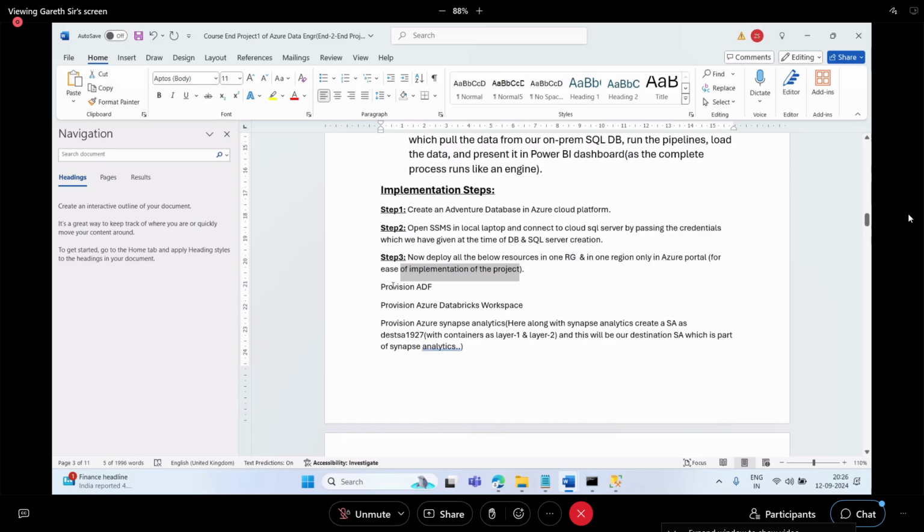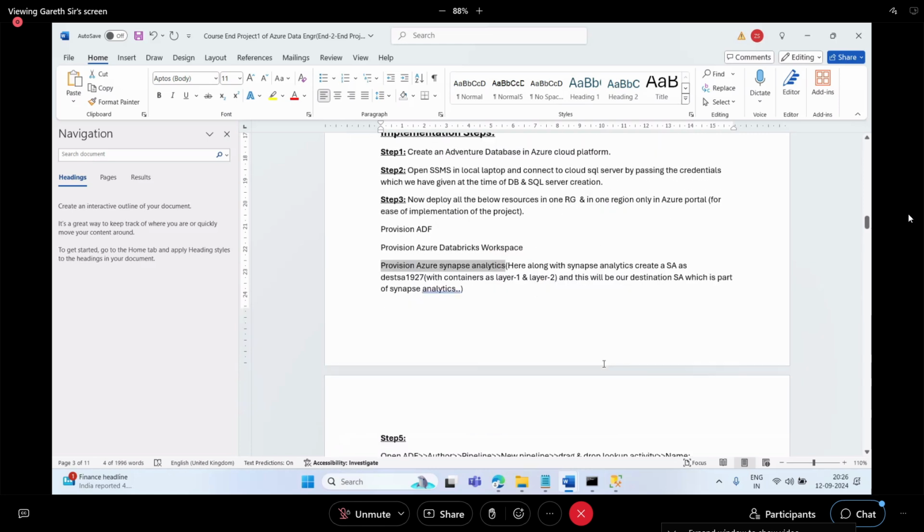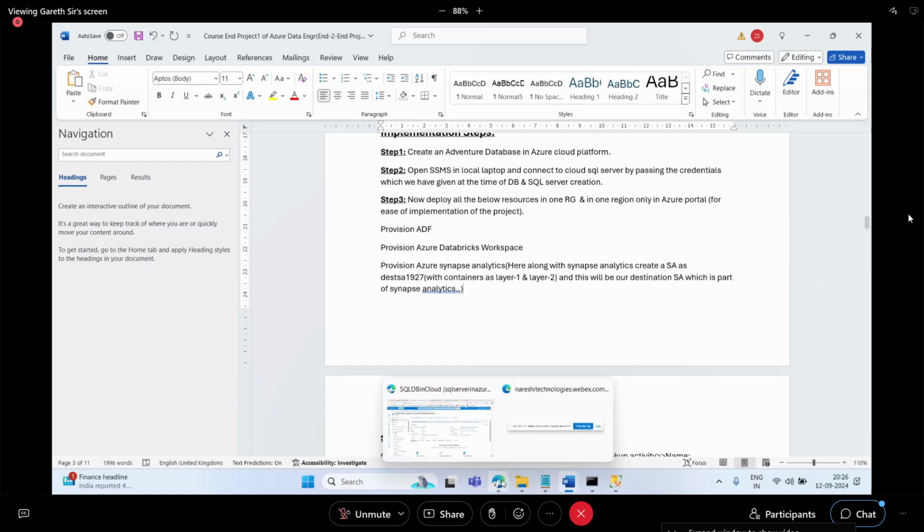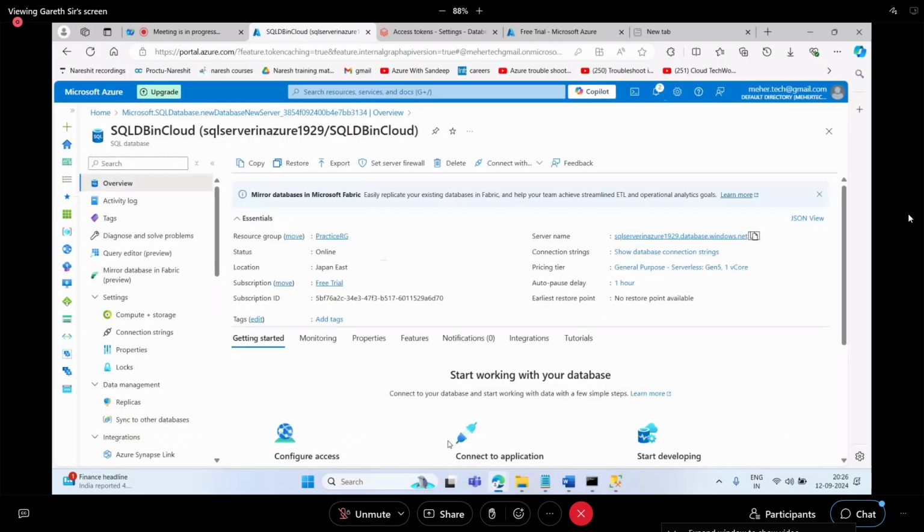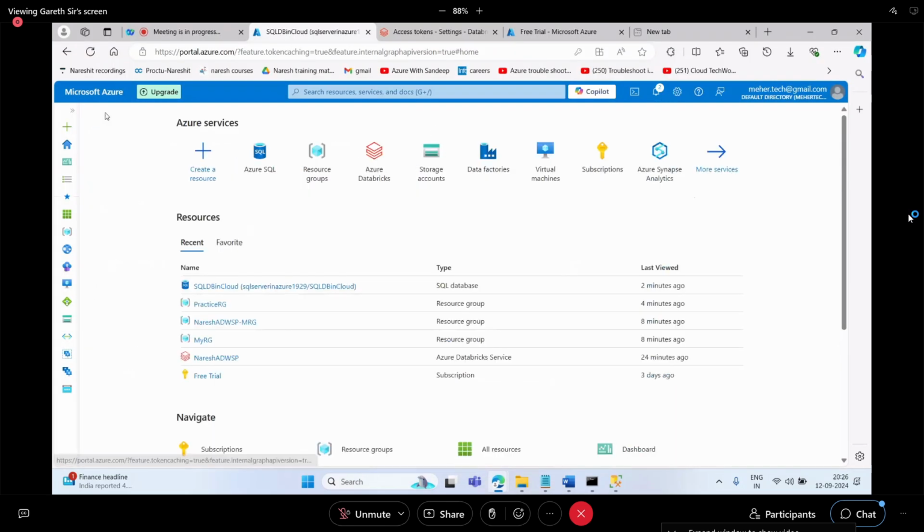So create an ADF, create a Databricks workspace, okay, and create Synapse Analytics also. Fine. We'll create one Synapse Analytics also. So these things all we will create one by one. First, I'll create Azure Data Factory.